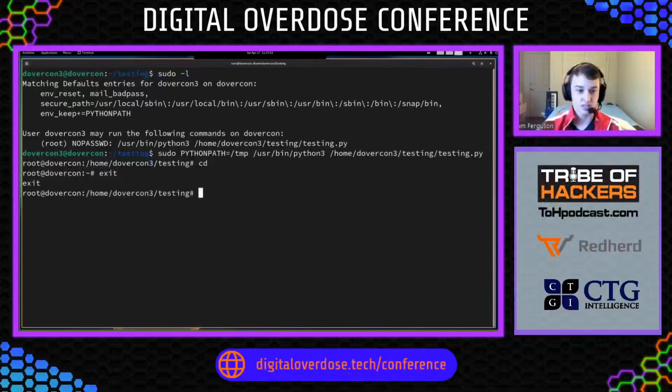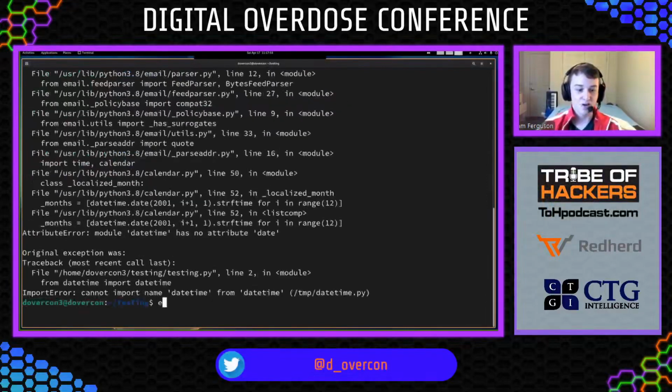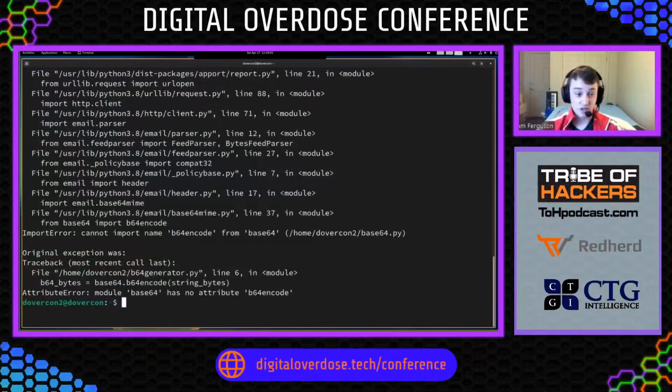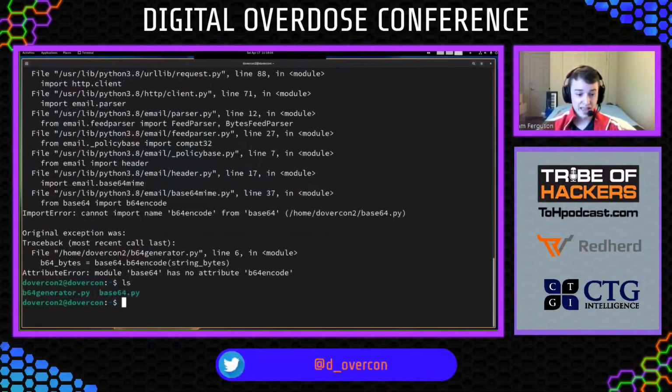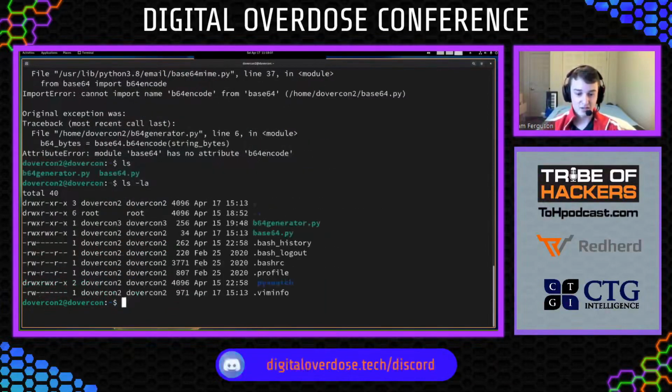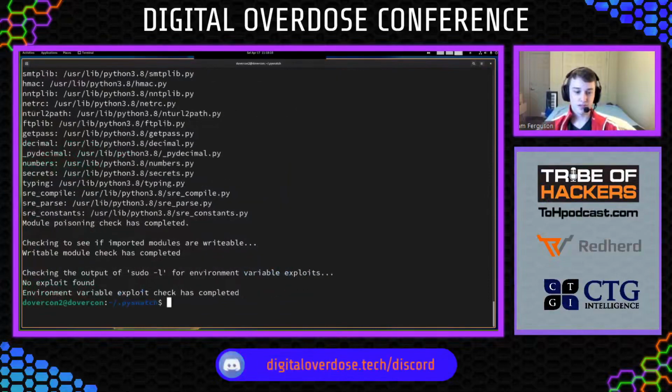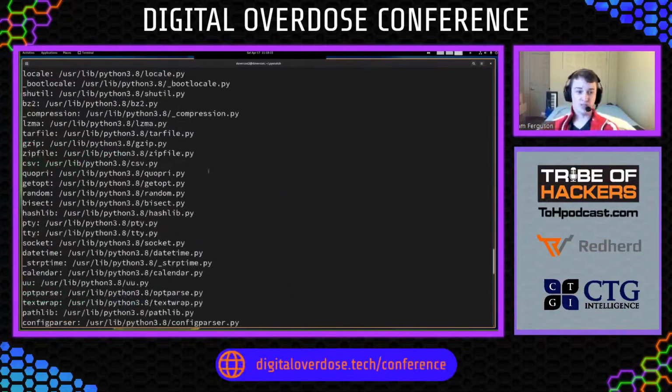So I'm going to exit really quick here. We're going to go back, see all of the failures from things, which is annoying. Okay, whatever. Cool. Yeah, I didn't do error checking on the scripts. That's fine. Doesn't matter. So I'm going to go to dovercon2 here really quick. And I have a hidden directory called PySnatch. So we're going to cd to .pysnatch. And we're going to run ./pysnatch base64 generator really quick. And we've got our little output here.